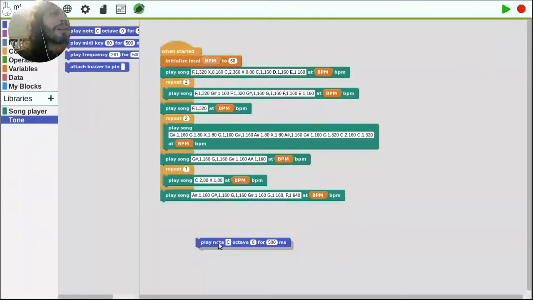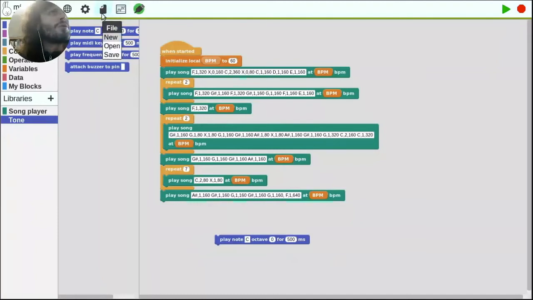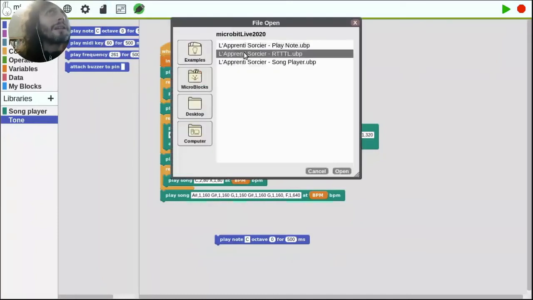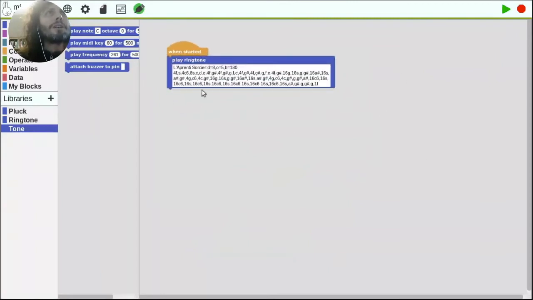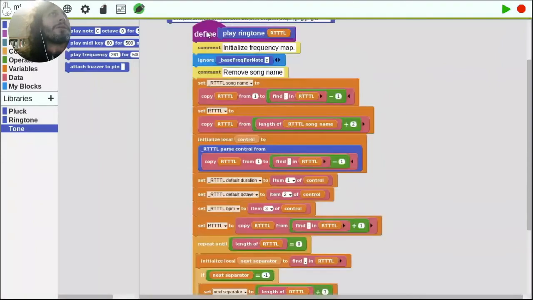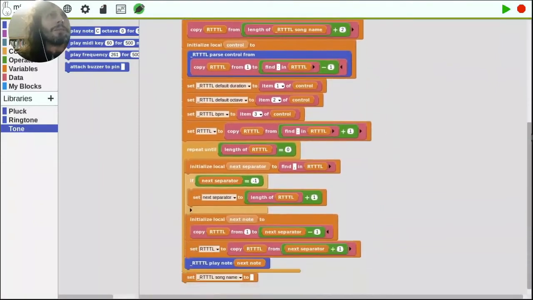And while I was showing this to Kathy and John, I remembered that as a kid, I used to have a Nokia phone, not a smartphone, an old phone, and you would write songs in it in a textual form with something called the Nokia ringtone transfer text language, something like that. So I looked it up and I decided to implement a parser and player of this format in MicroBlocks. So you can see that we've gone from a very long program to a very short and expressive one. And let me show you that this is actually all written in MicroBlocks.